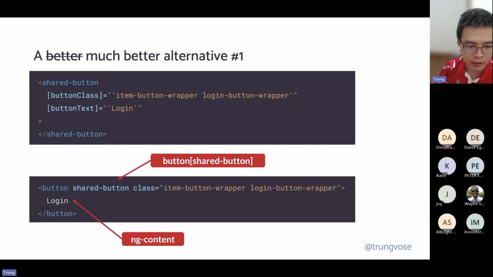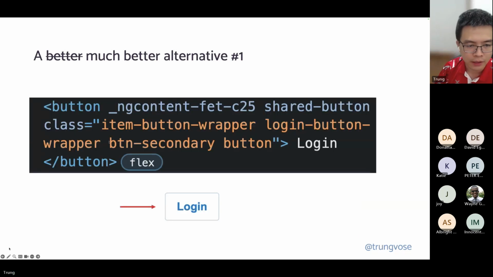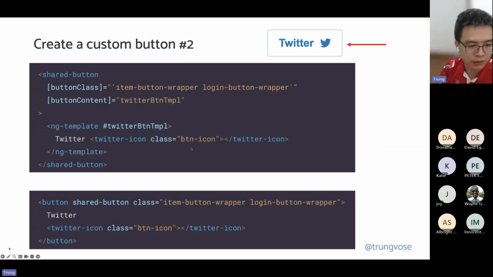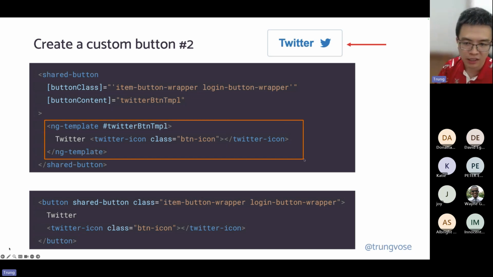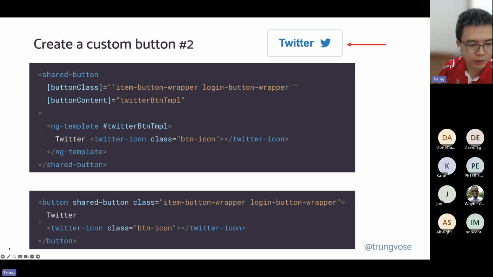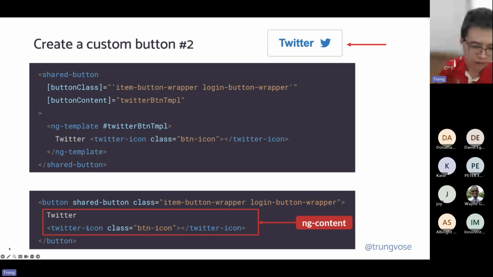So here, once again, that's how we use it, and that's how we can see there's a button and btn secondary, and then there's login and the content. The second one may be a bit easier. On the second one, again, in the old approach, we pass in two inputs and we have this template. In the new one, you just pass the template as something inside the button, just the content of the button itself. And the class is the same, but you use just the normal classes, right? And then here, once again, there's a button and share button. Then the inside is ng content.